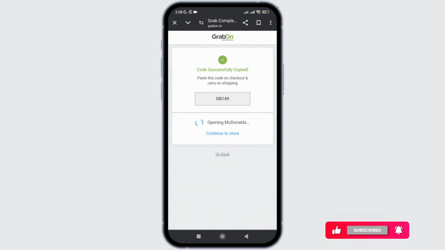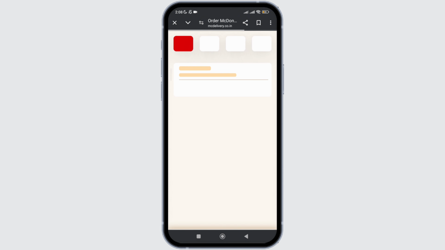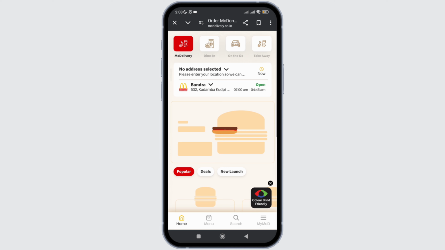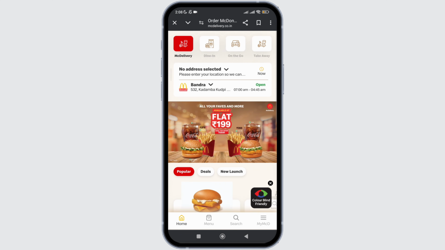Once you do so, you will see this code, or sometimes it might directly lead you to the McDonald's official website where you can easily use that code which was automatically copied. So that's it. That is how easily you can find promo code to get a discount on McDonald's application.